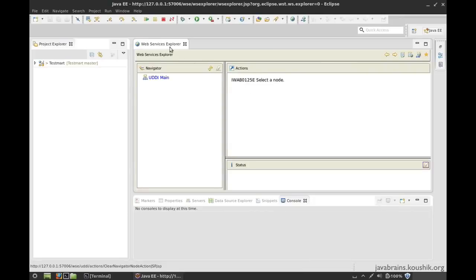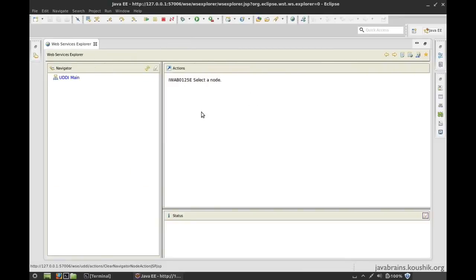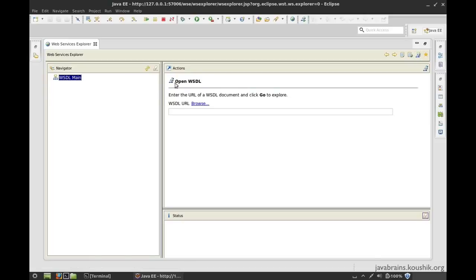So what does the Web Services Explorer do? True to its name, it lets us explore web services. There's this navigator panel over here, and it says UDDI Main. What we actually need to do here is go to one of these buttons over here, this one, which says WSDL Page. When you hover over this button, it says WSDL Page. So click on that, and you have a new navigator tab which says WSDL Main. This is what we want. Click, and it shows Open WSDL. So I can actually open a WSDL URL to explore.